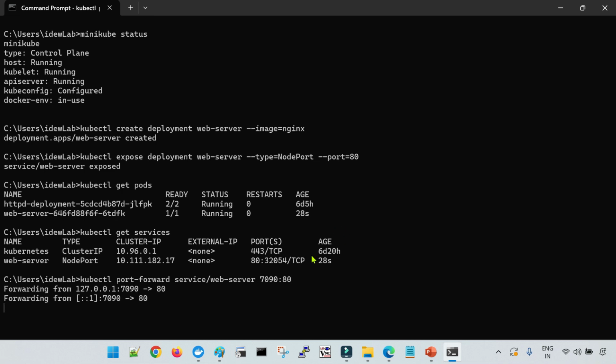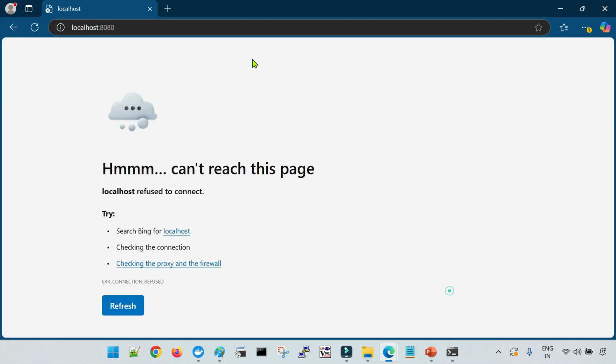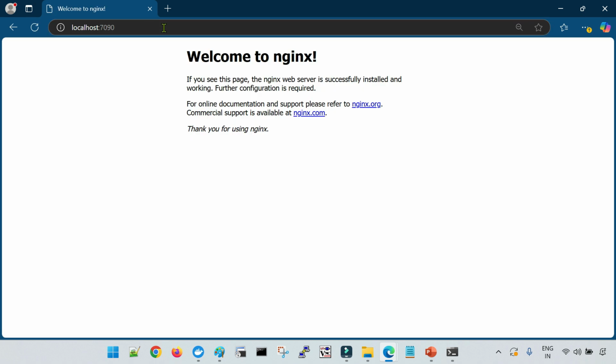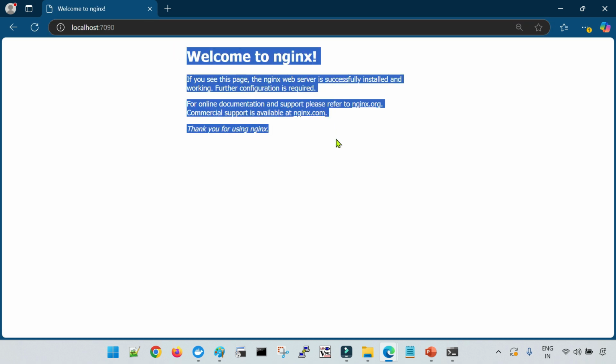So let me create the rule. Now you can see that it is forwarding from the localhost port to port 80 of this service. To access it from the local system, I have to give localhost and then port 7090. Now you can see that we are able to access the Nginx.